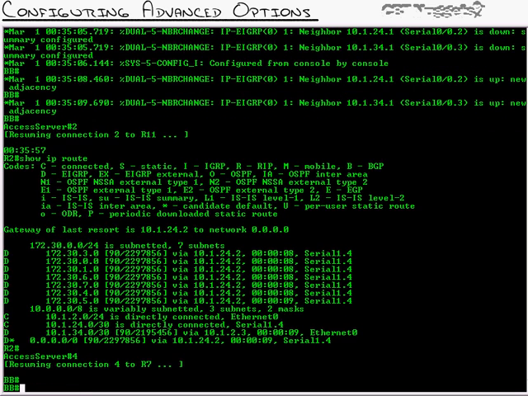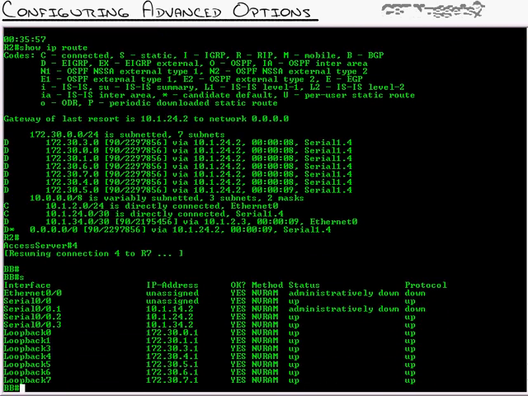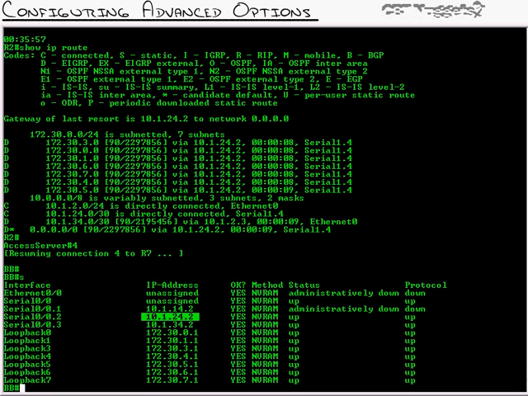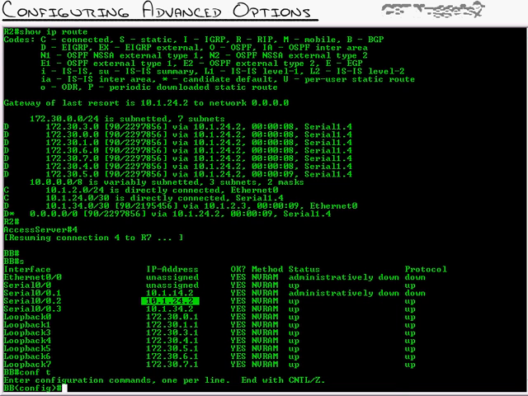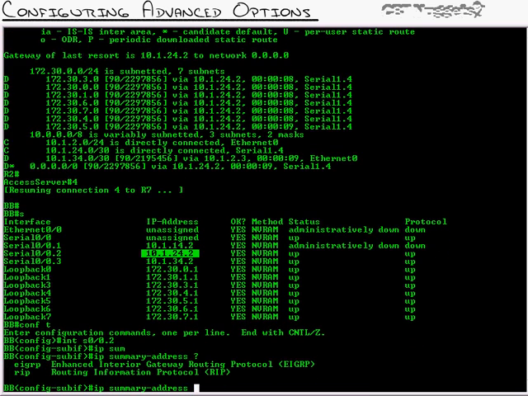Which is here. I just need to go under the interface that connects to the neighbor I want to summarize for. So in this case, serial 0/0.2, which is 10.1.24, you can see that's the link between the backbone and router 2. That interface is a connection to router 2. So all I need to do is jump under that interface and type in IP summary address. I'll follow it up with a question mark.